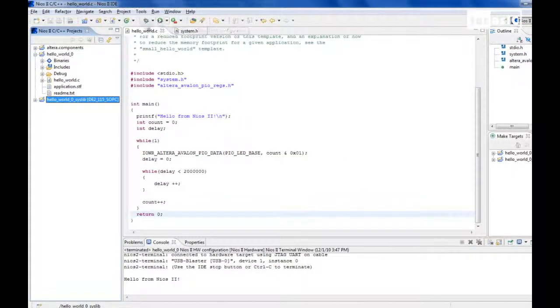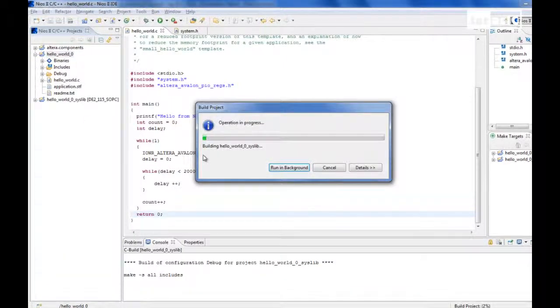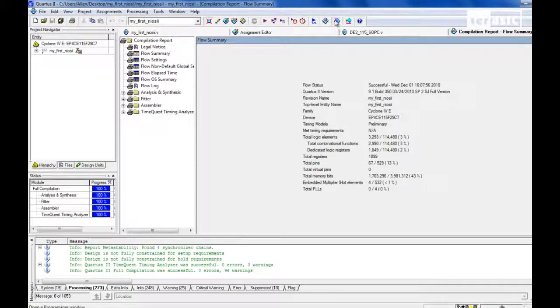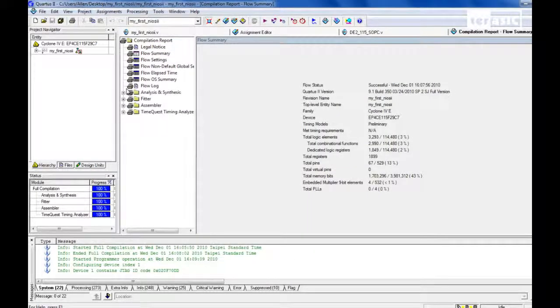And then we will build our project again. While this is building, we'll go back to our Quartus, and we'll also open our programmer, and we'll program our DE2 115 with the new program.